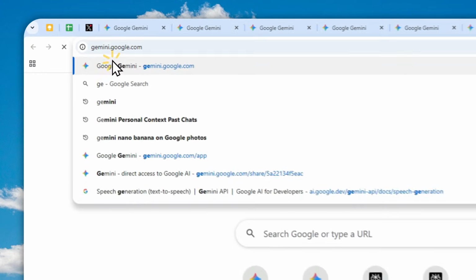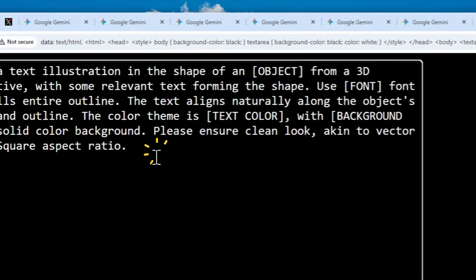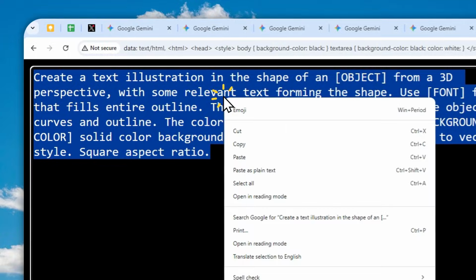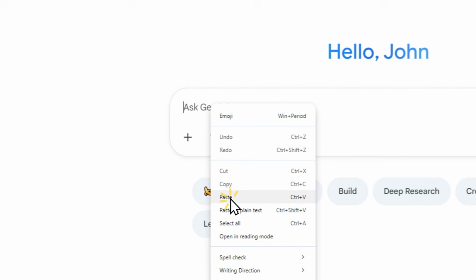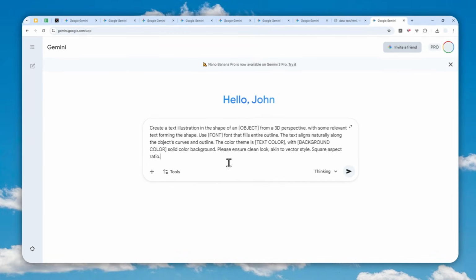So let's open gemini.google.com, and after that, you can insert this prompt. So this is the prompt that you can find in the description down below. Let me just copy it. But there are a few things that you need to customize before you send the prompt to Gemini.